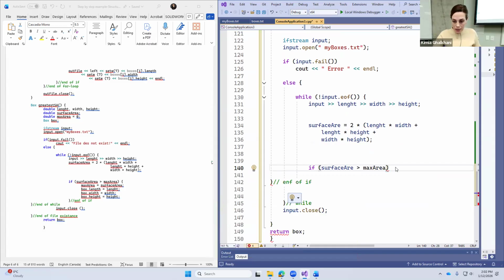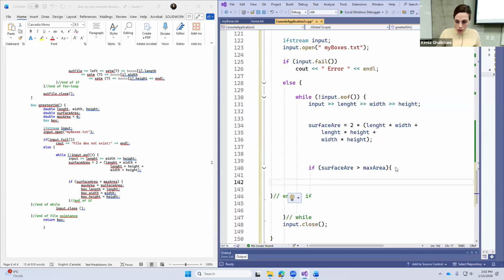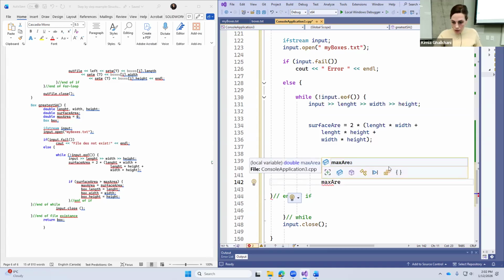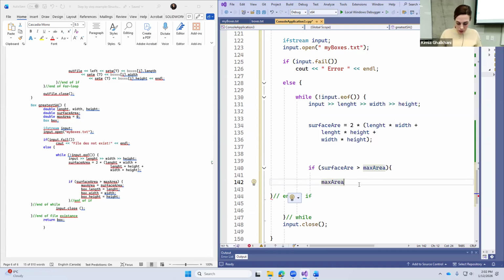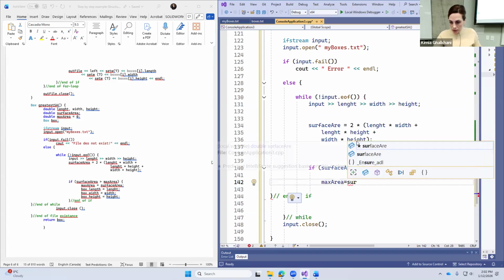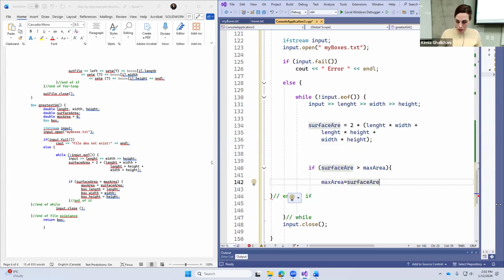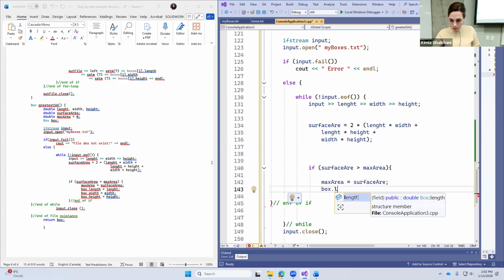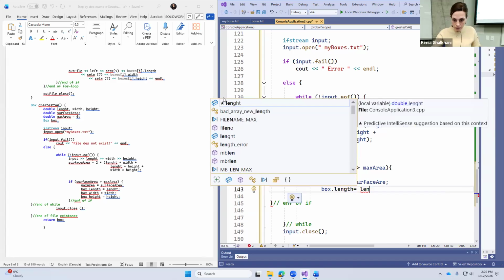I'm adding the condition, I'm looking for the max area. Since I'm looking for max area, open another one and say, right in here, what is your max area? I'm going to assign it to surface area. Now my surface area is supposed to be my max area. And right after that, say box.length, supposed to be your length.